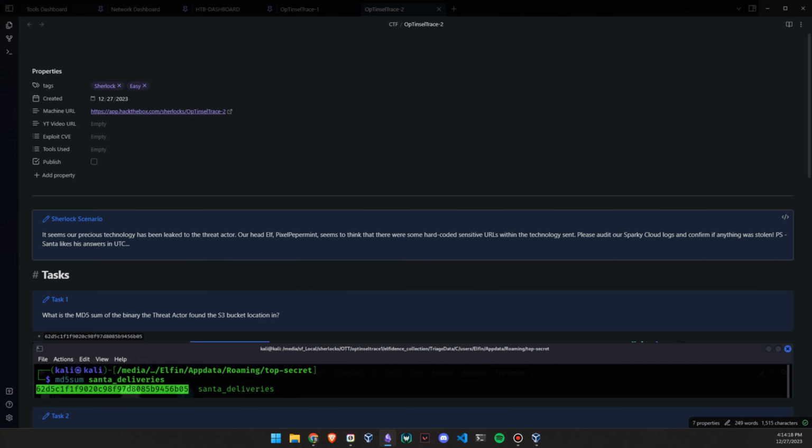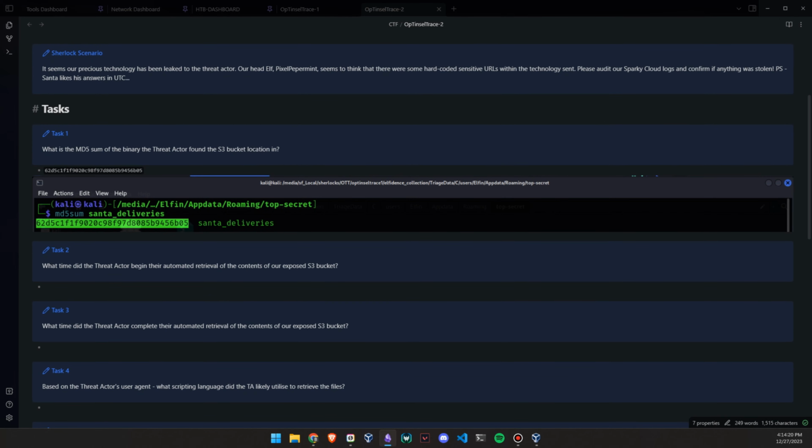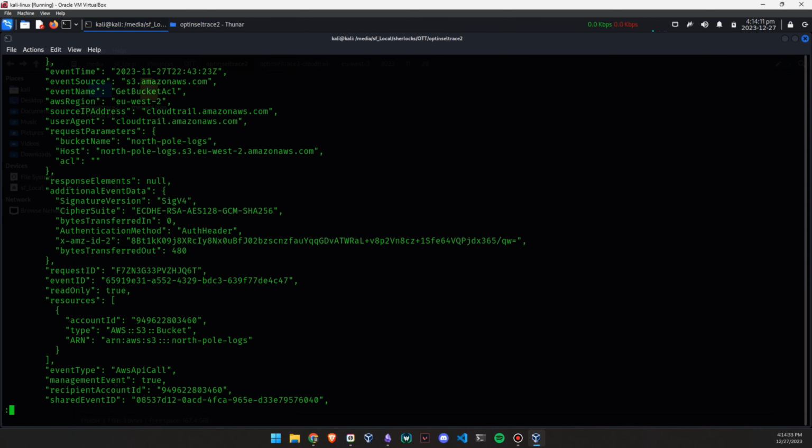So if you do this MD5 sum on the Santa deliveries, you will get the MD5 of this file. I think that's where we got the answer, we got the S3 link from. So the next question is, what time did the threat actor begin their automated retrieval of the content of our exposed S3 bucket?